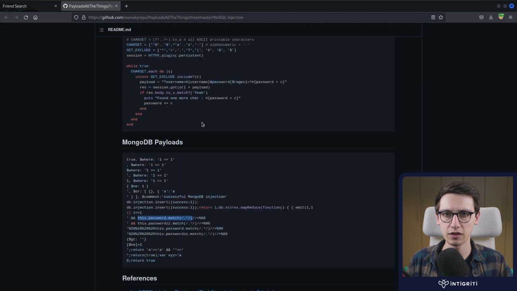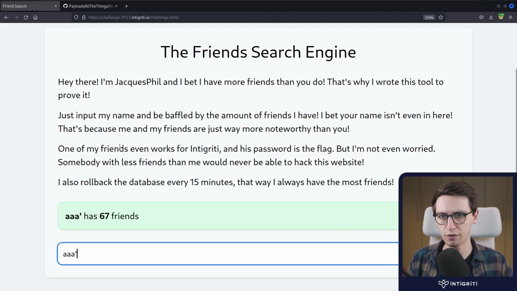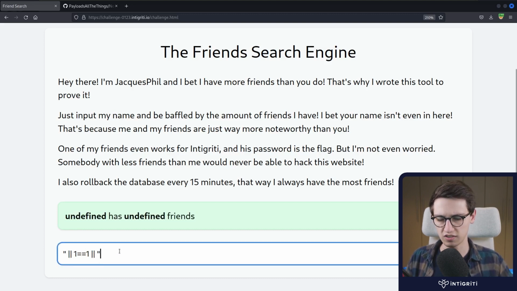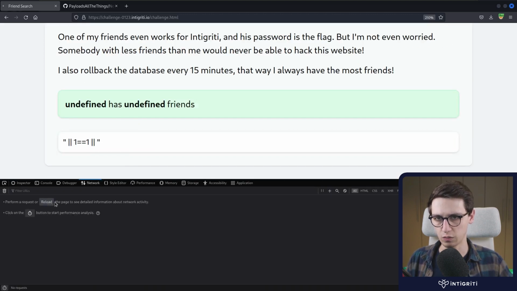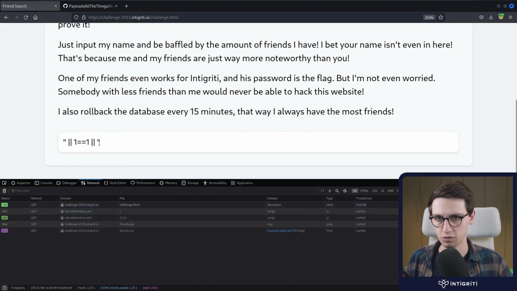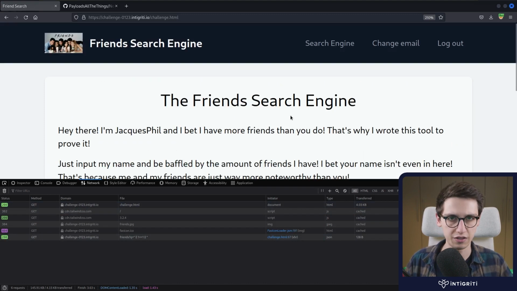I have opened this payload cheat sheet for NoSQL injection, and here we have some MongoDB payloads. This one says or 1=1, for example. So we can play around with that. Let's see if we can do a quote or 1=1, something like that. Doesn't seem to work directly. Let's inspect elements just to be sure that what's going on is actually working. It seems to be returning a 200, so everything seems to be fine here, no errors.